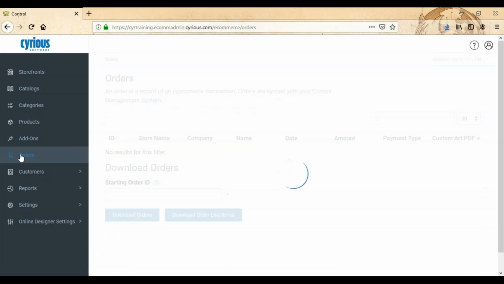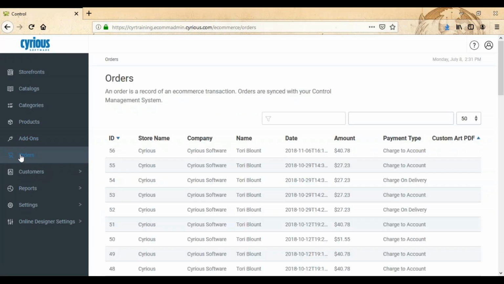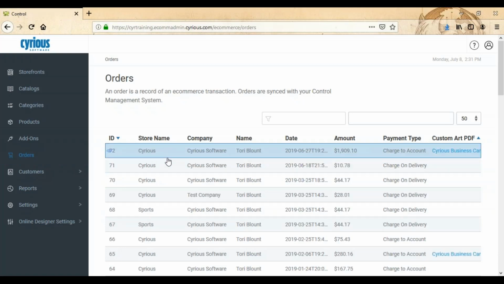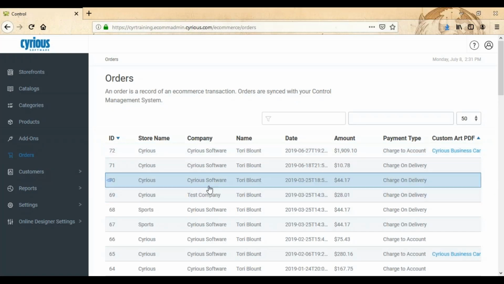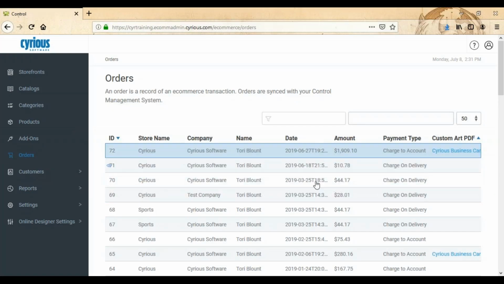Orders is going to be your order database within the e-commerce storefront. So it's going to be a history of any and all orders placed across any storefront or all storefronts. Gives you some basic information: what was the store, who made the purchase, when was the date, what was the amount, how did they pay for it. If there's any customizable artwork, there is a download option here as well.